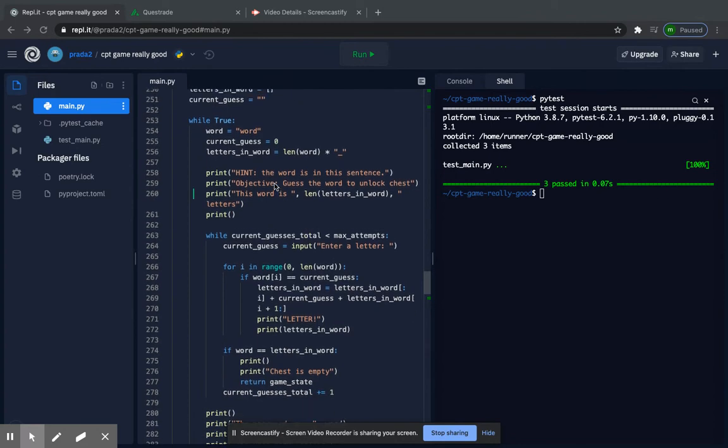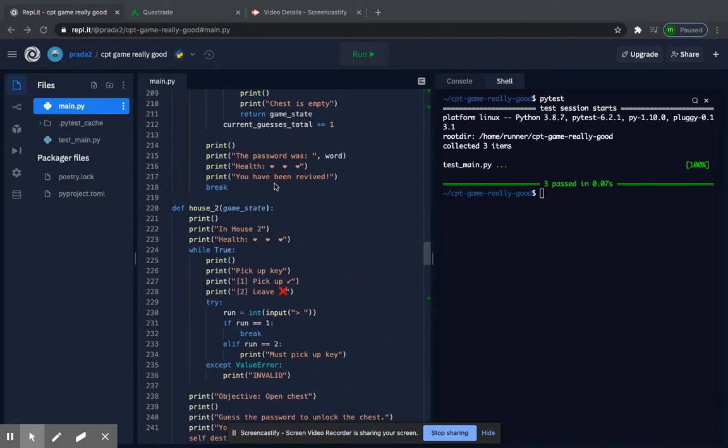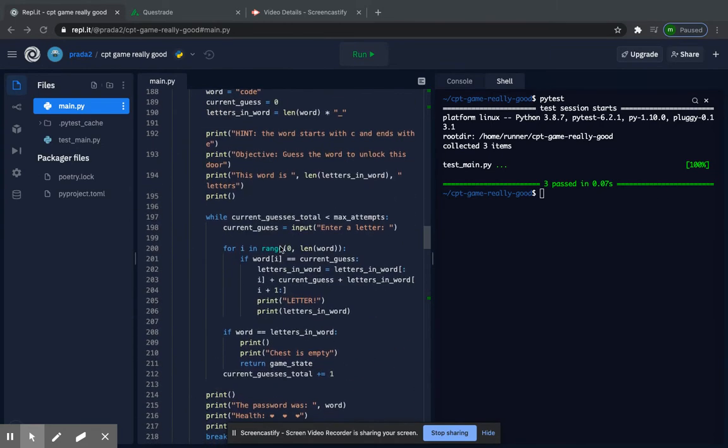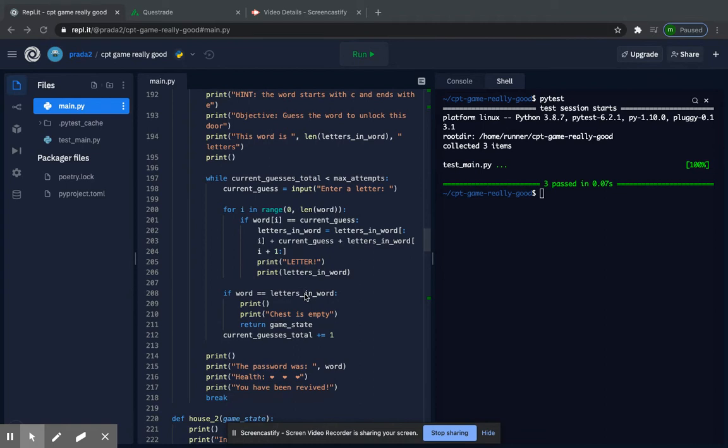As for lists, I use lists throughout the whole code. So over here, let's say each house is a list basically. It takes the letter that's entered and then stores it into a list. And then it makes sure that once the list fits the word, then you basically guess the right password.